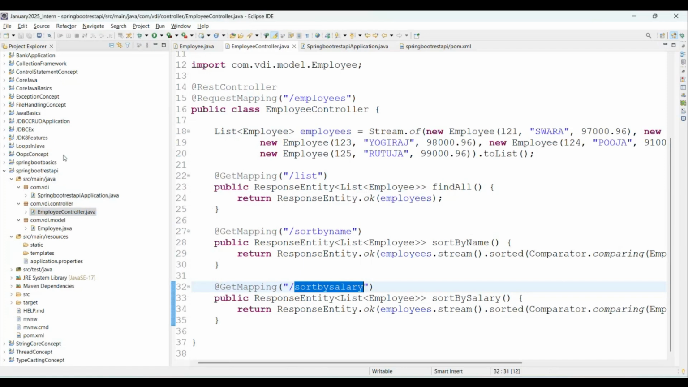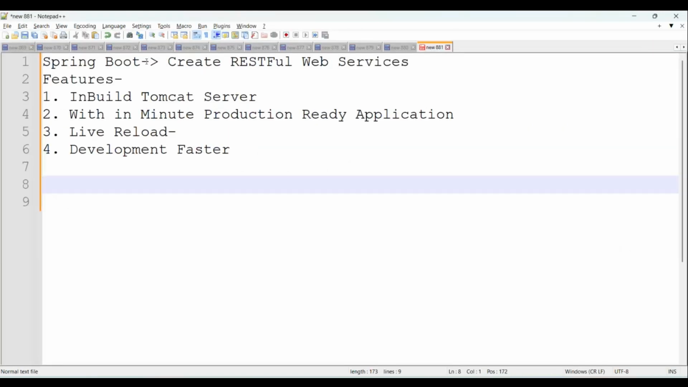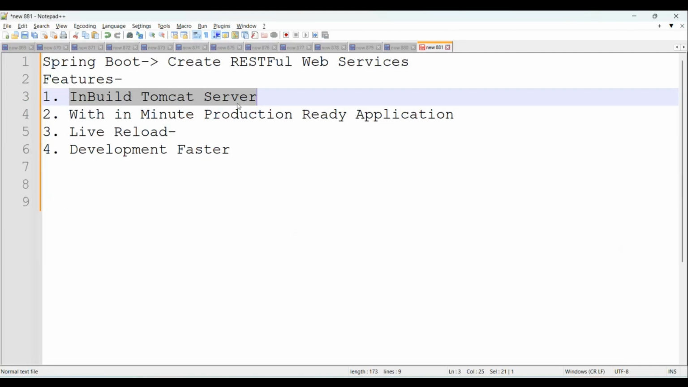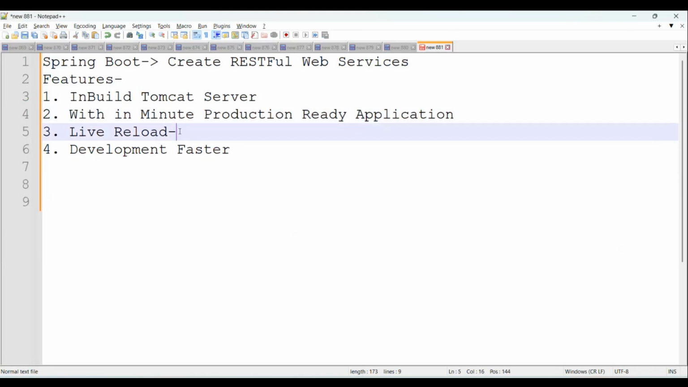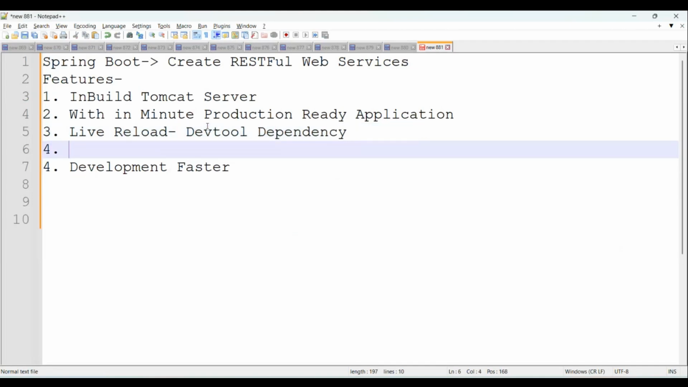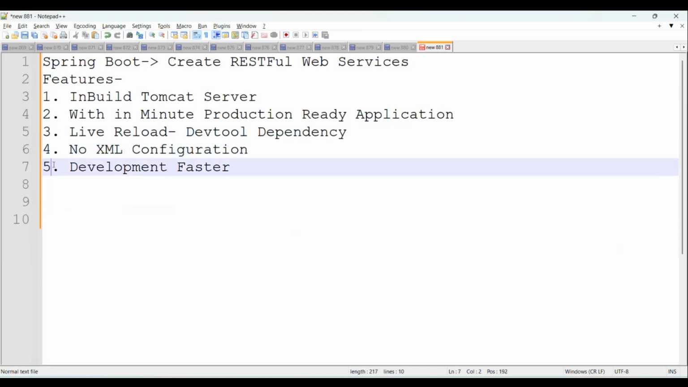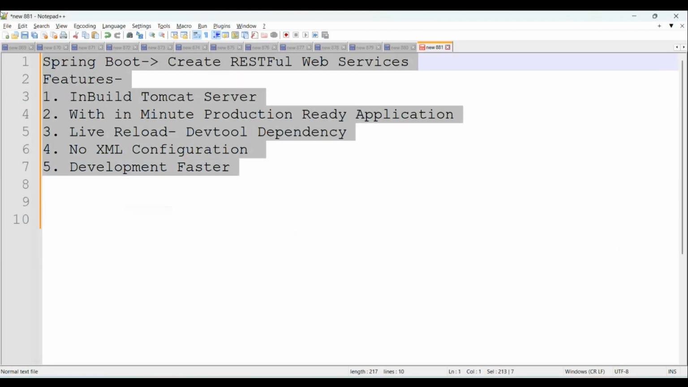See, Spring Boot is a Java framework. It helps us to create the REST APIs. What are the features in Spring Boot? There is an inbuilt Tomcat server available. Within a minute, a production-ready application is available. Live reload, it means we are using the dev tools dependency. Fourth feature, we don't require any XML configuration. And fifth feature, development goes very fast. That's why in industry we are using Spring Boot.